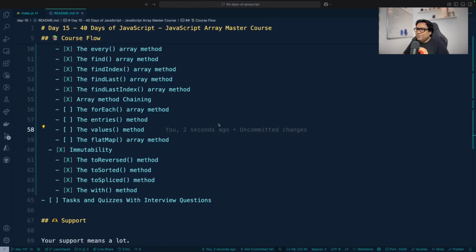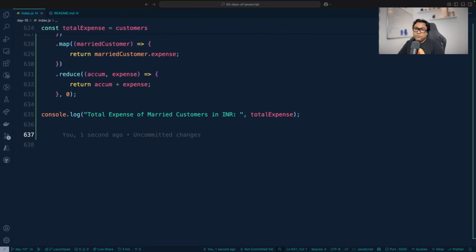Okay, so for the methods forEach, entries, values, and flatMap, let's cover them one by one. The forEach method is for iterating over array elements, and it executes a particular function that we provide as a callback to the forEach.